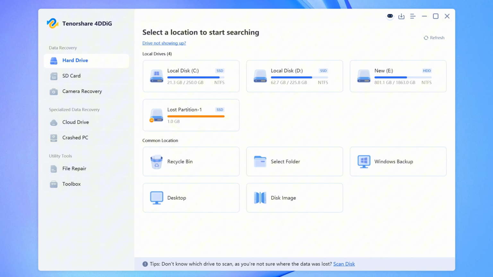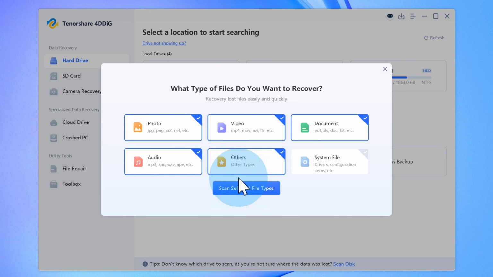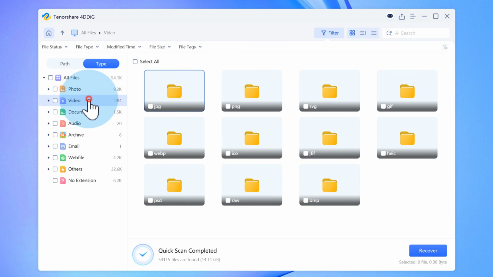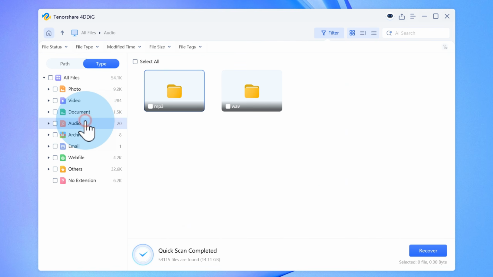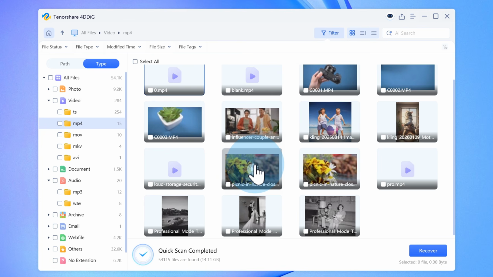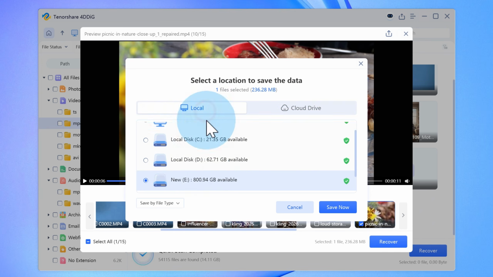Just launch Tenorshare 4DDig, select the location where your data is located, and scan it. After a while, the deleted data will be displayed. You can find your lost files, like photos, video, and more. Select the data you want to recover and choose a storage location. So easy.